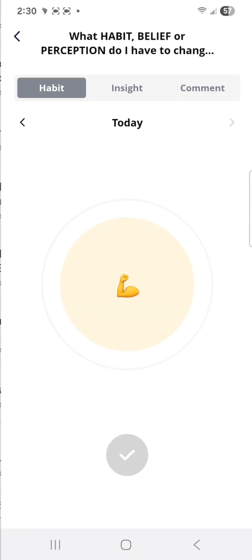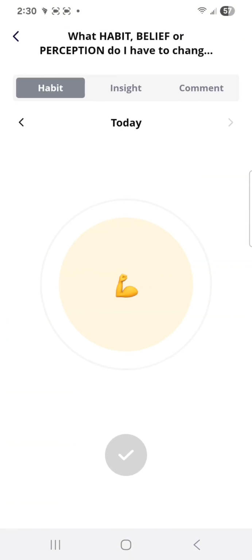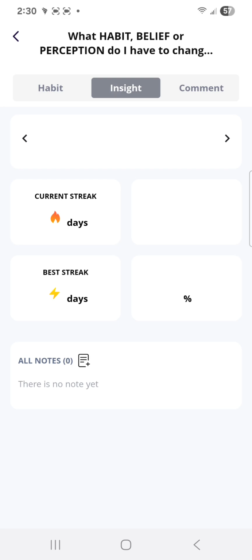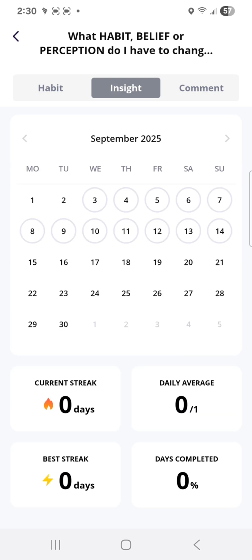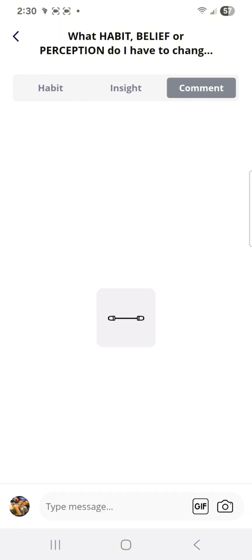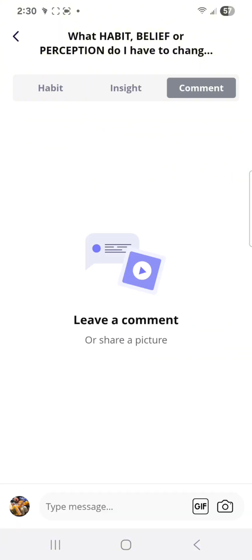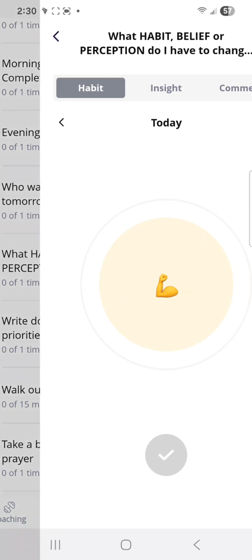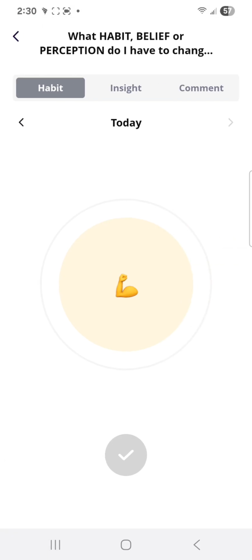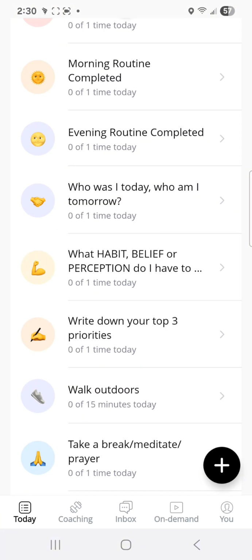So let's click on a habit here. You have the check mark at the bottom. You have the current streak and other data related to you following this habit, and any comments you would leave on this particular habit. Let's go back. We'll click on it again, and to complete the habit, just hit the check mark. Once you see the check light up in the ring, then go back.